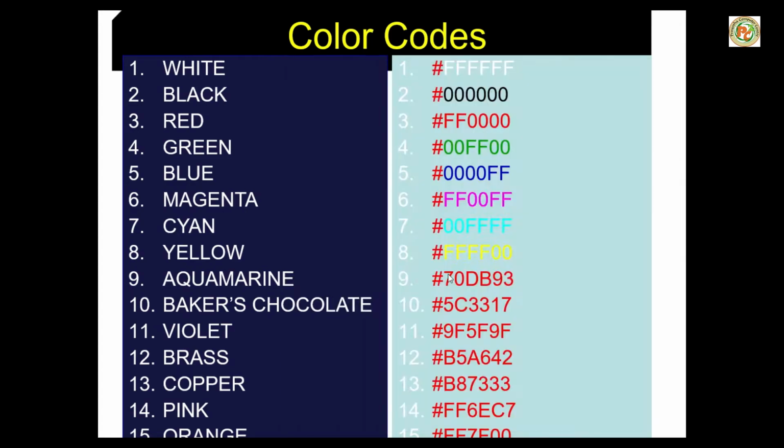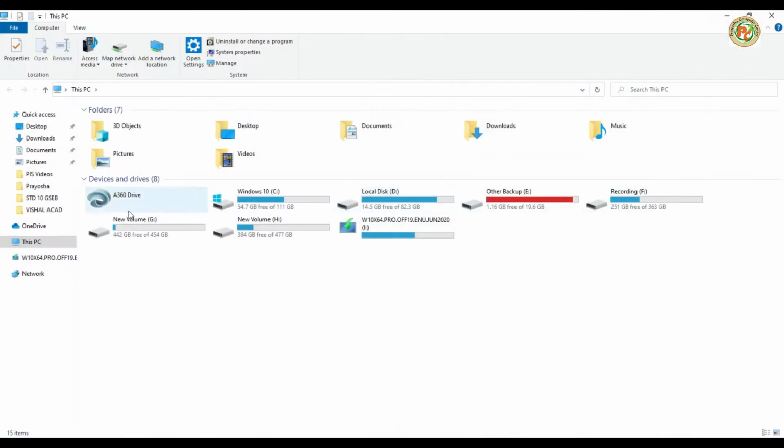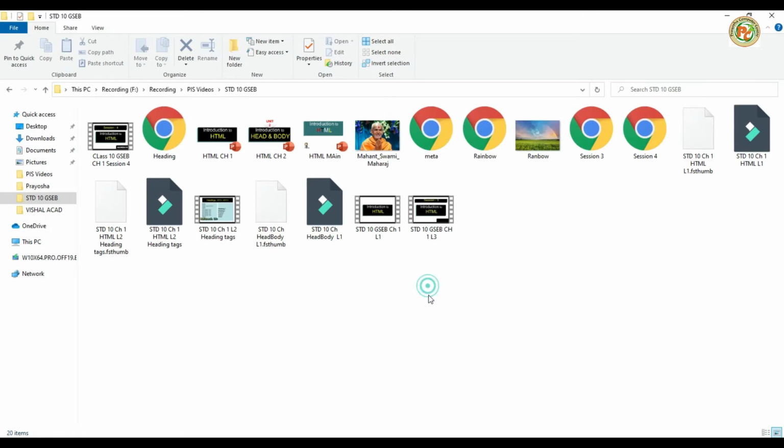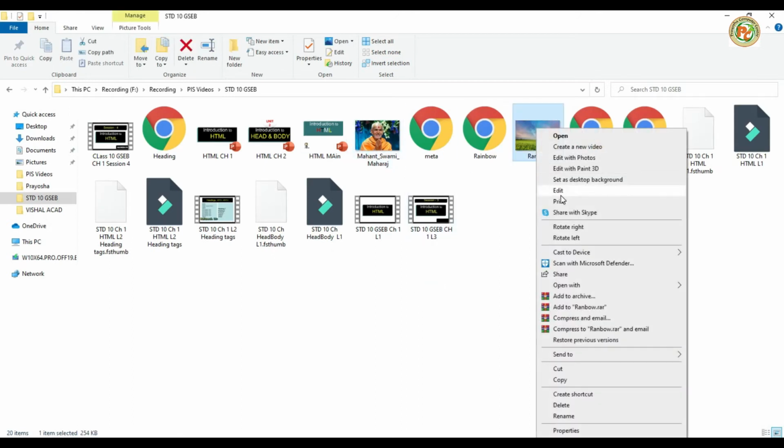Okay, let's see, I'm going to move that folder. Okay, here it is. Inside that many images are there. I will see in this way, like here. Yes, 1 and 2 are there. So rainbow is there. So how to copy, I will open.